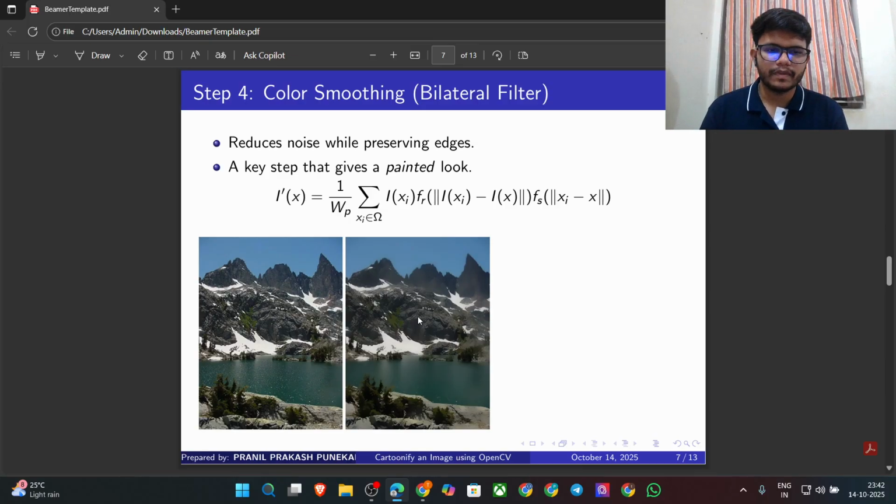Then color smoothing. Now we will make the colors look flat and painted. A simple blur would destroy edges, so we will use the bilateral filter. It smooths similar colors within the range while preserving the boundaries. Its formula is given by this. Here we can observe that the image is not getting completely blurred; the similar colors within a region get smoothed while considering its boundaries. The boundaries are unharmed, but on the other hand, there is a clear visual where the color has been changed.